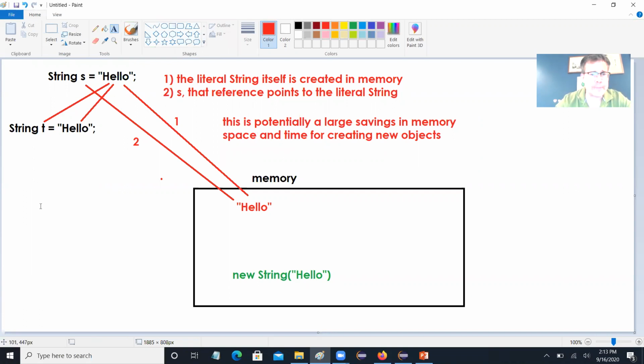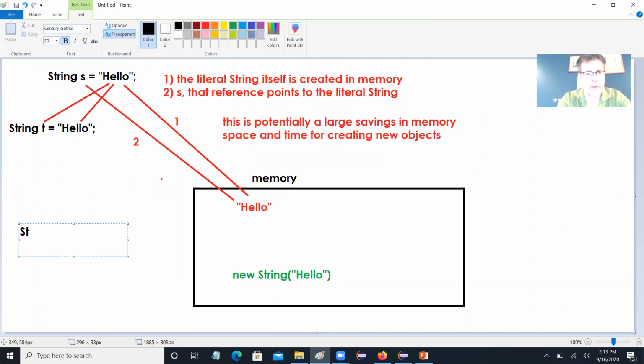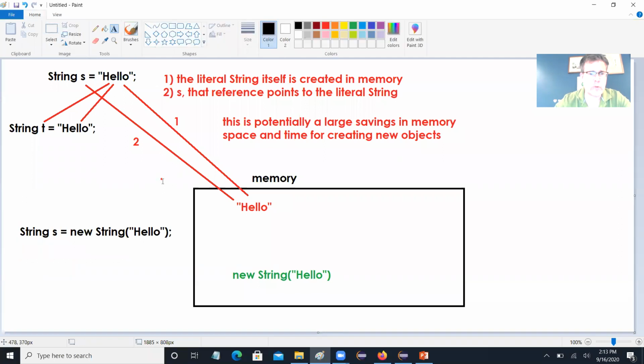On the other hand, get back to black here. If we do this, right? String S equals new string hello. Okay, since we've created a new string, it's going to point to that new object. But if we create another one, and I'm running out of colors that I want to use, I'll use dark blue, I'll use purple. We'll see how that goes.